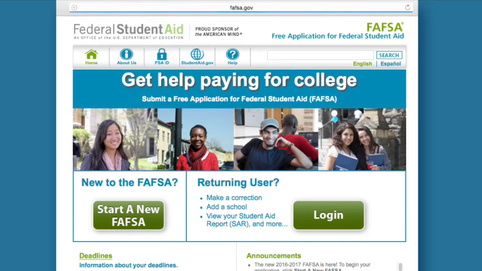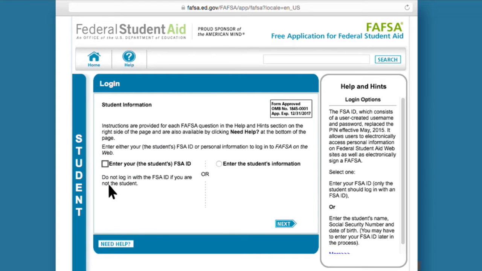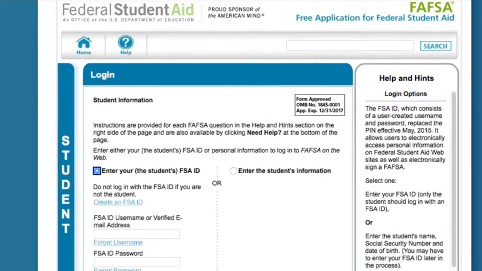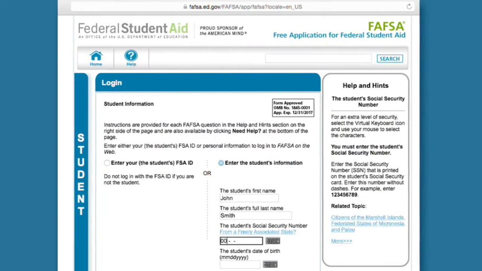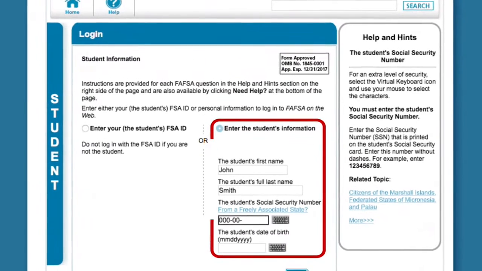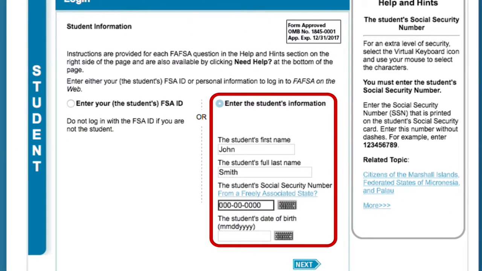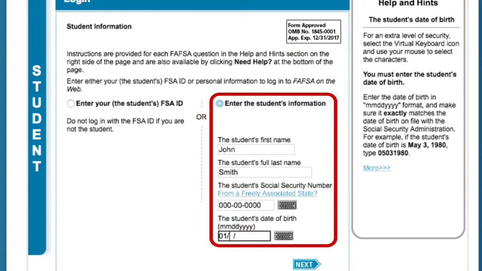Starting a FAFSA: the login page. To start a new application, go to FAFSA.gov and click the Start a New FAFSA button. If your child is starting the application, he or she can enter his or her FSA ID on the left side of the login page. If you are starting your child's FAFSA, then select Enter the student's information on the right to begin. Don't enter your child's FSA ID or your FSA ID on this page. Follow the instructions on the screen to proceed.